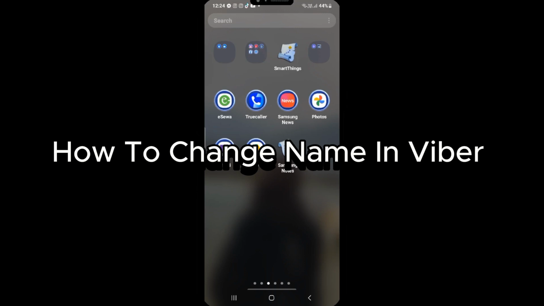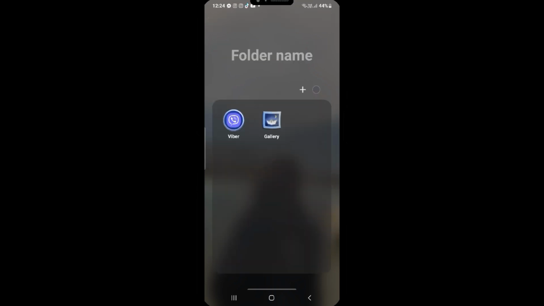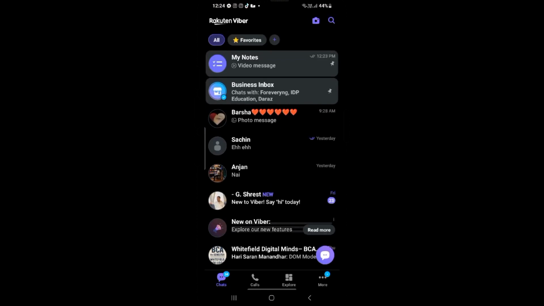How to change your name on Viber. Today I'll show you how to change your name on Viber and I'll walk you through it, so try it with me as you watch.